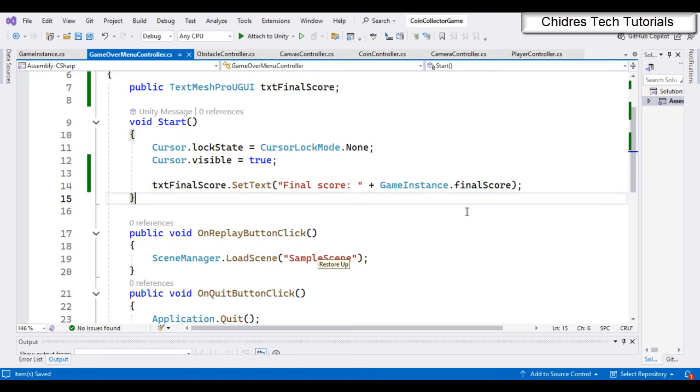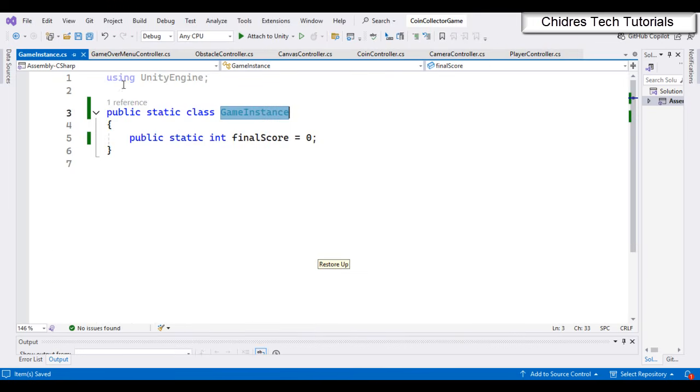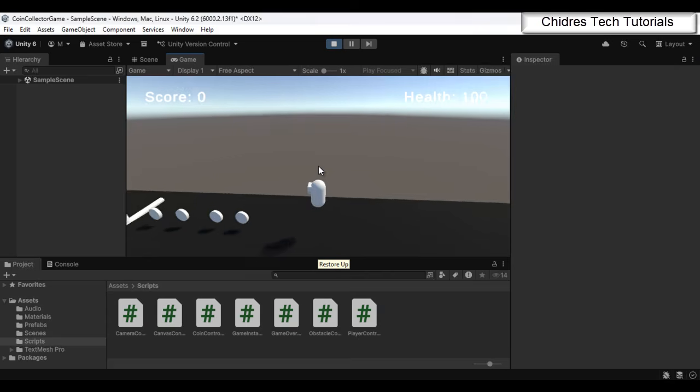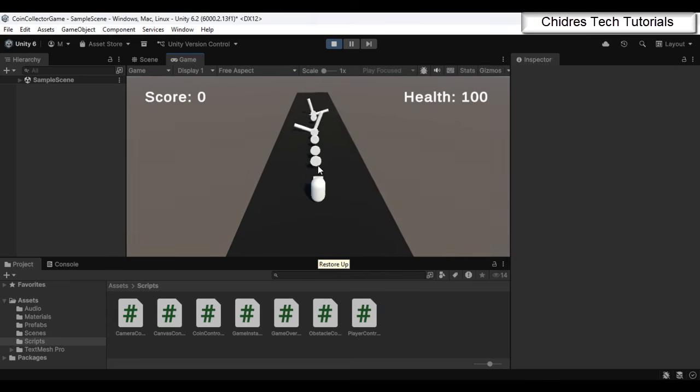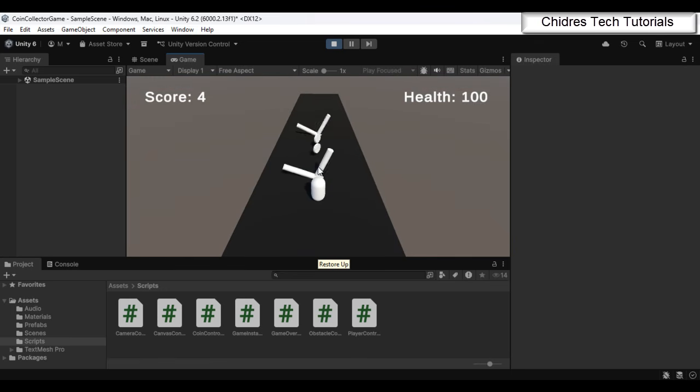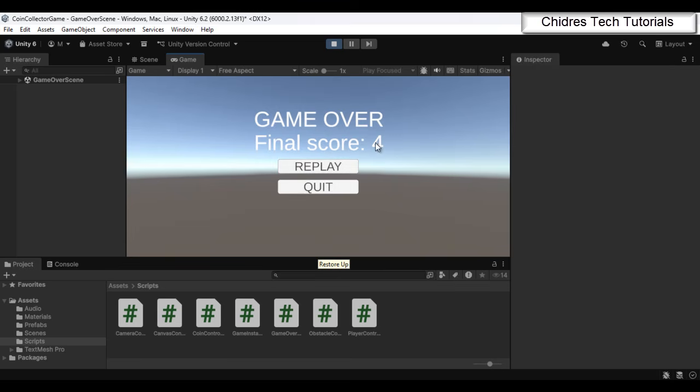So if I save now, everything is saved. You can see, very simple. I go back to Unity. Let's play. Now I click on replay. Now let's play and collect the coins. You can see player is collecting the coins. Now the current score is 4. And whenever the player overlaps with the obstacle, health reduces. When health becomes 0, we should show that score as final score, that is 4. You can see it is showing now final score is 4, right?